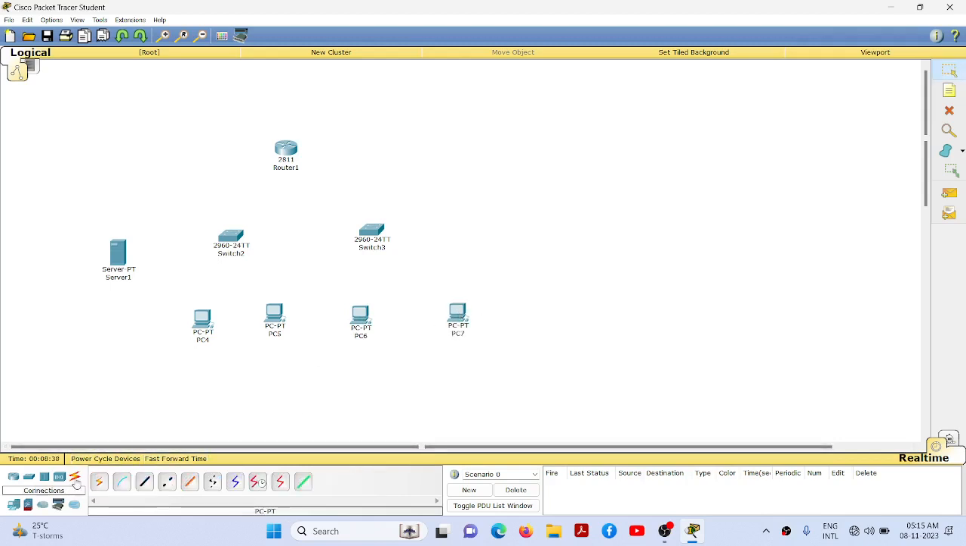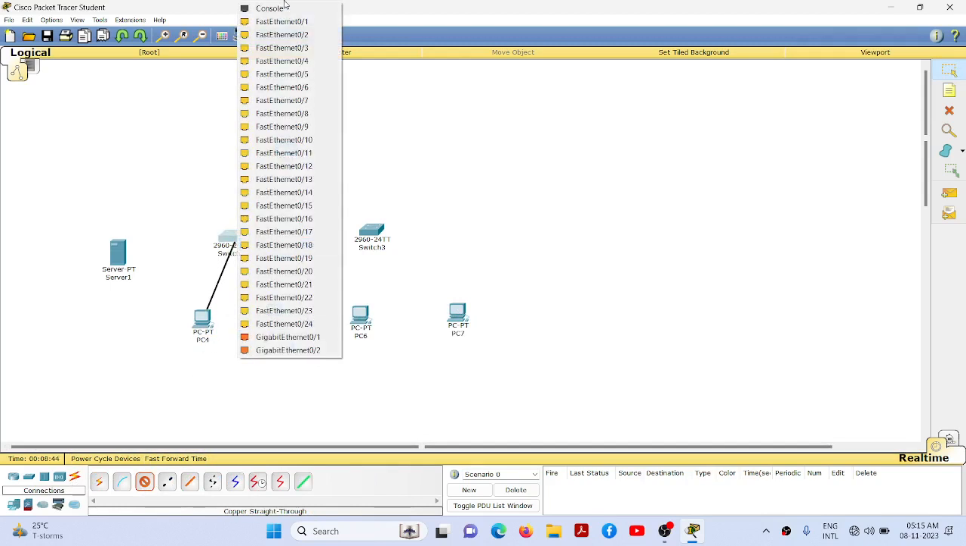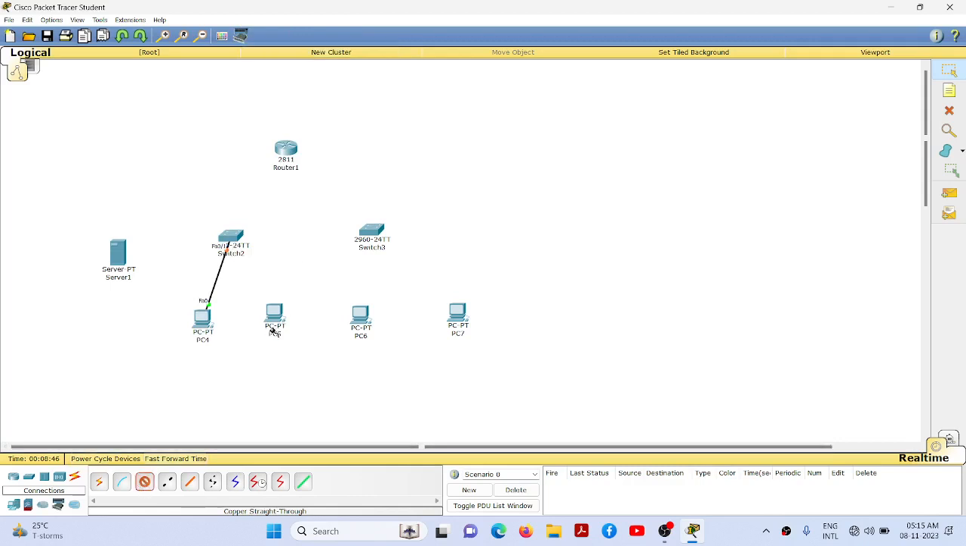And let's use the cable to connect it. Here I used a copper straight-through cable, because we are going to connect two different devices. You can also use the automatic cable as well. It will choose the cable type automatically based on the connecting device.